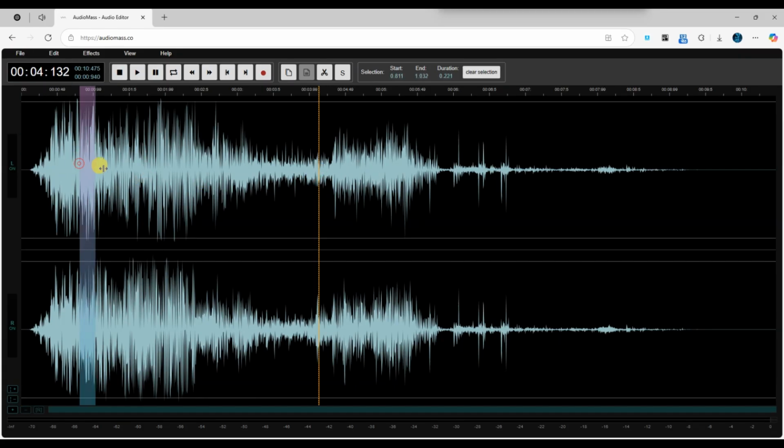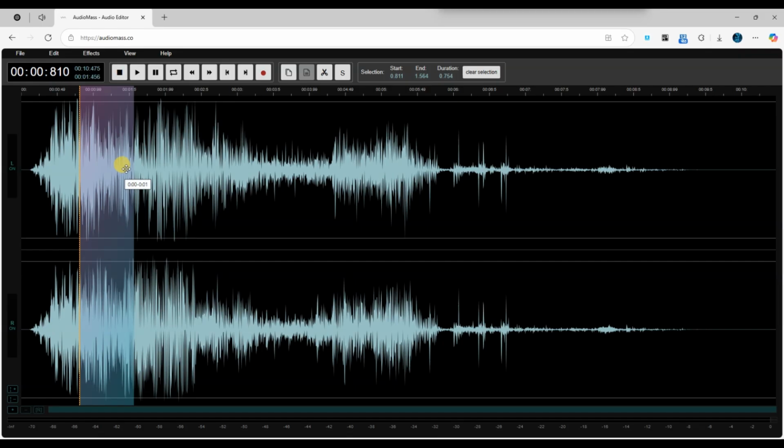Next, click and drag to highlight the section of your audio that contains only background noise. This might be a part where there's no talking, just a hiss or ambient sound you want to remove. This selection helps AudioMass identify the noise pattern.